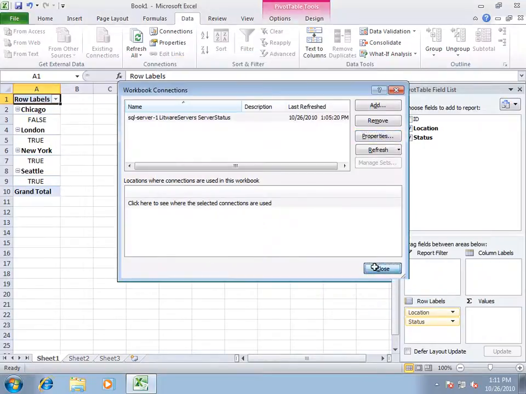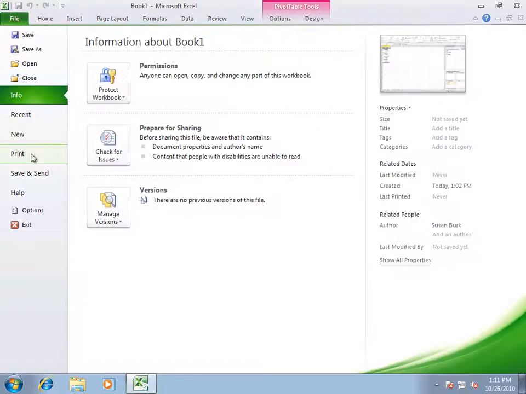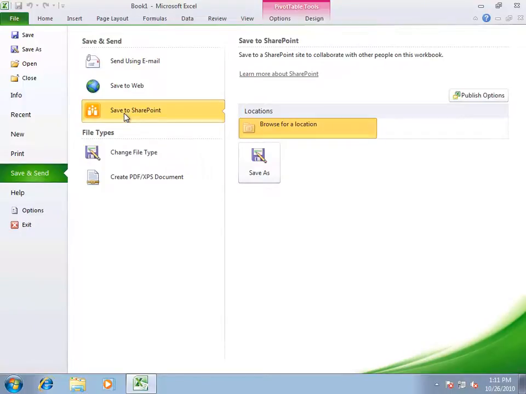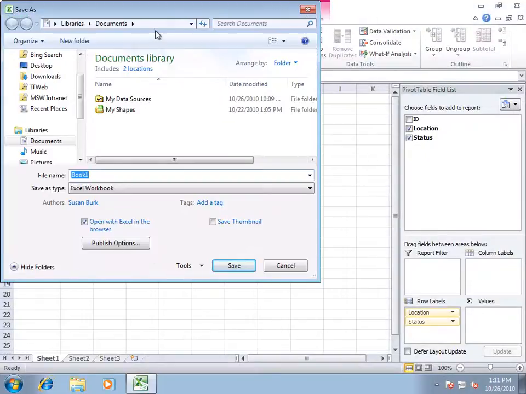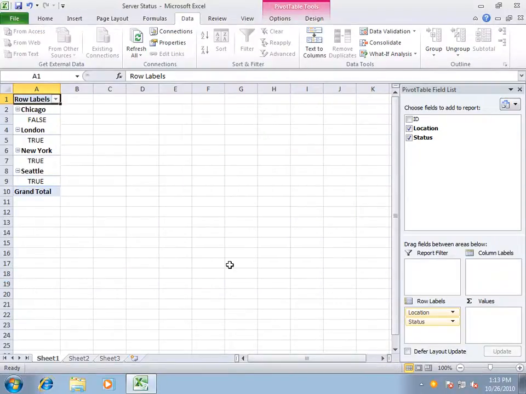And let's go ahead and publish this. File, Save and Send. Save to SharePoint. I'm going to browse for a location. And I want to go to a document library on SharePoint Server. And I'll just call it Server Status. Click Save. And it's going to go ahead and render my workbook using Excel Services.